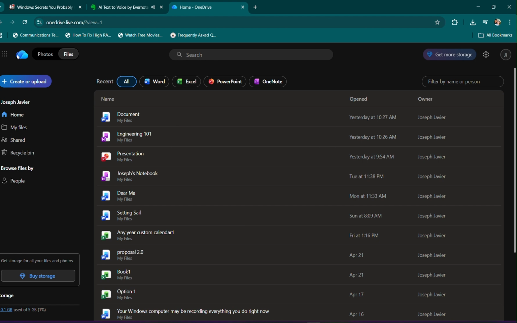This is one of those things where setting it up once gives you protection forever. Do it today, and you won't have to worry about losing files again.